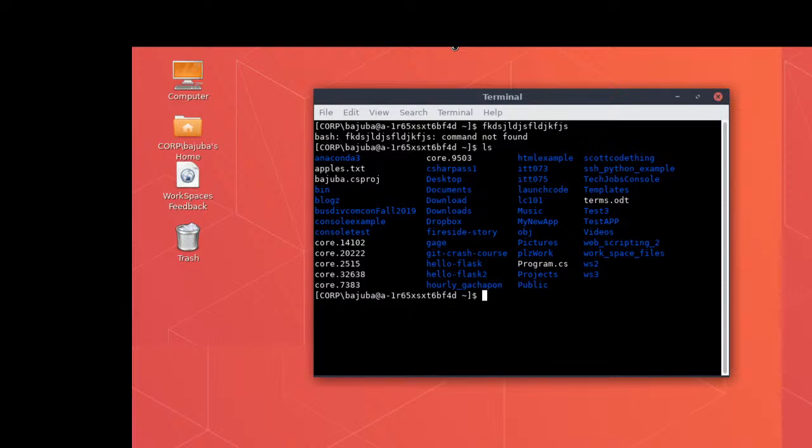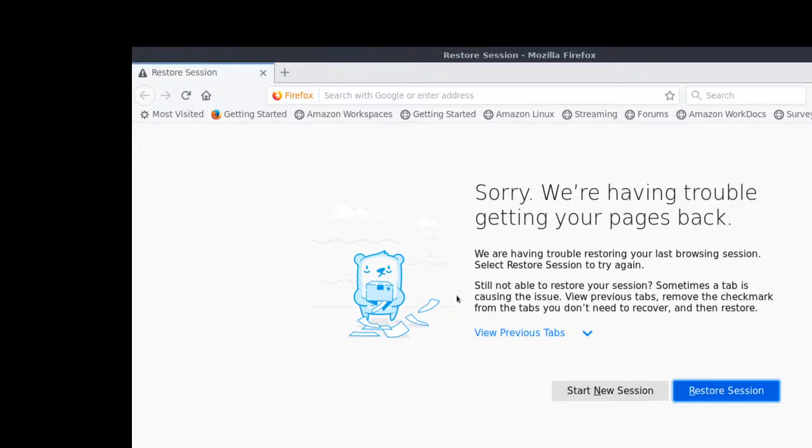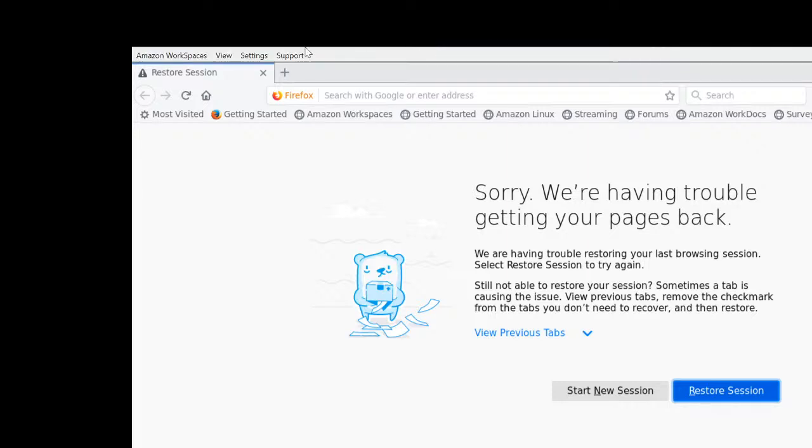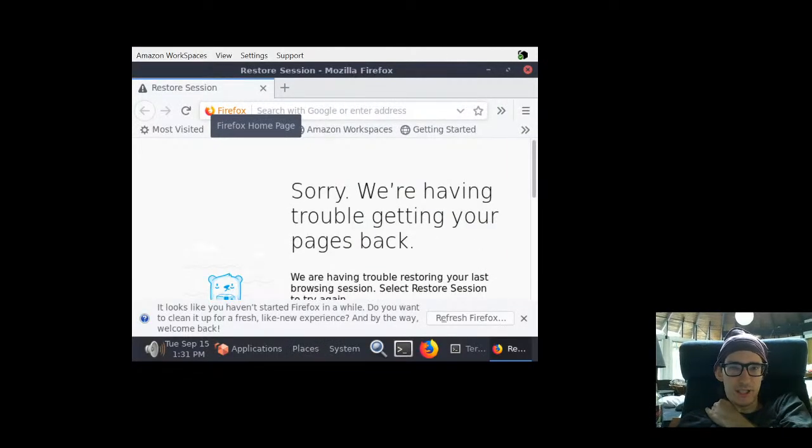Also, if you need to get outside of the VM, back to your normal computer, and you're in full screen, all you have to do is move your mouse to the top, and it'll bring down this bar. You go to View, Leave Full Screen, and now you can access your actual computer. All right.